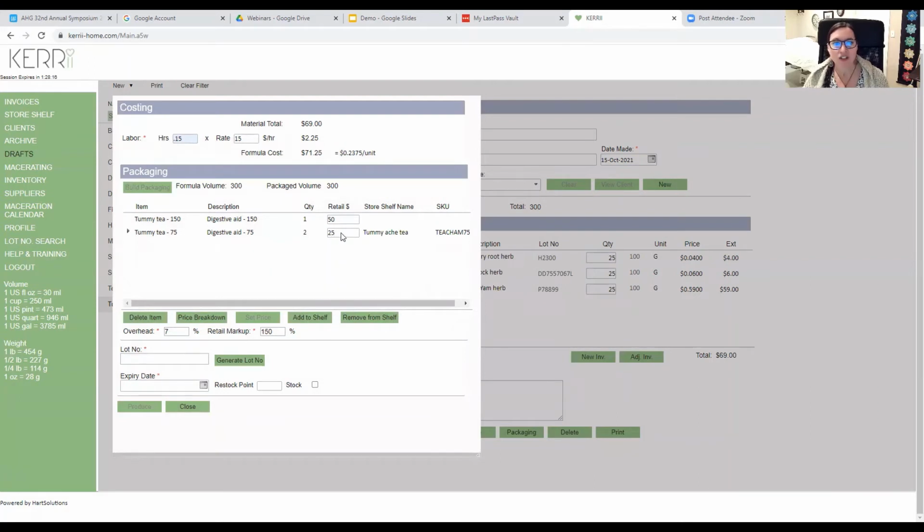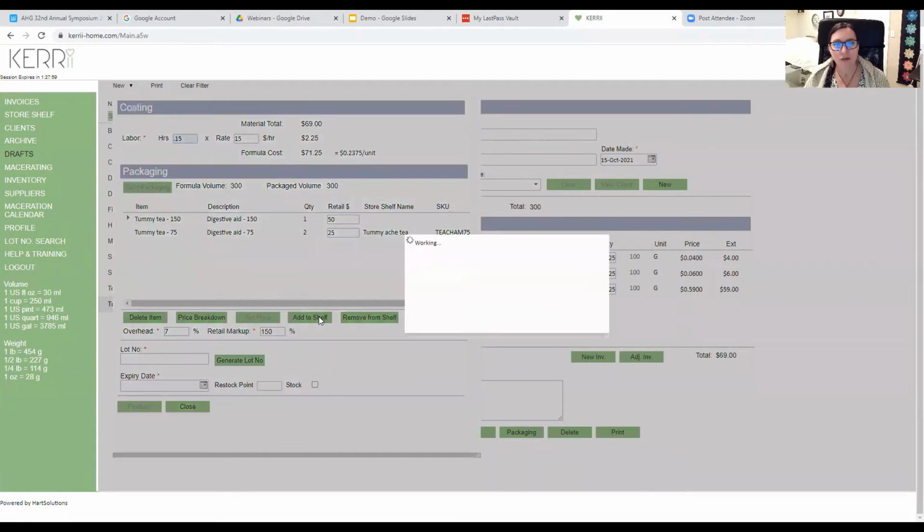So notice how it changed this price. That's because the tummy ache tea had a price of $25. So it will override anything that happens here so that your customers continue to see the same thing all the time. With this one, I don't have an existing item yet, so I'm going to say add to shelf.